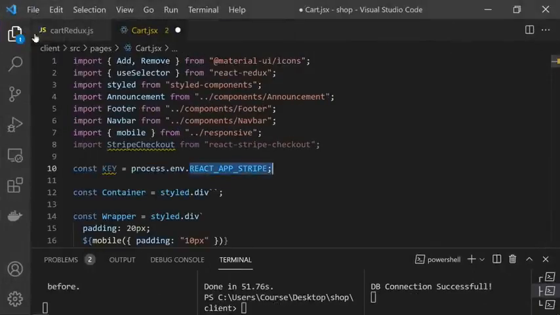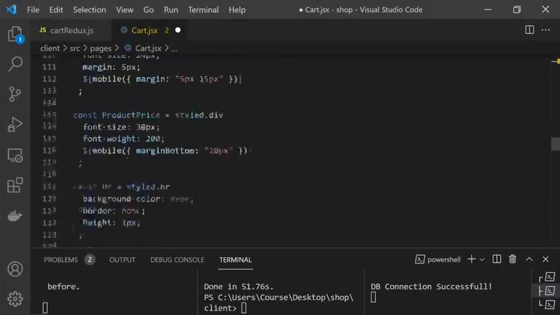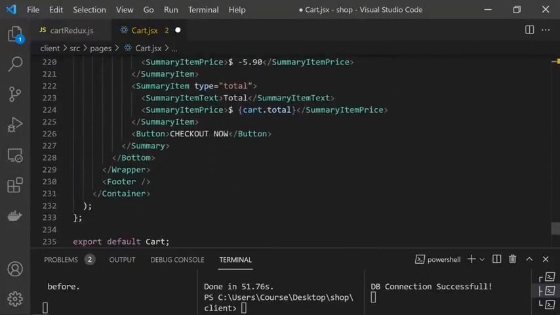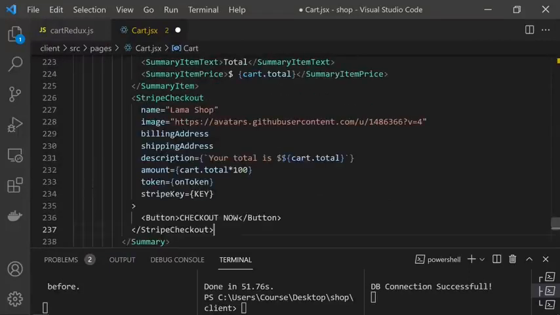Okay, and right now, let's go to our checkout button. Here, I'm gonna delete this and I'm gonna paste my Stripe component. As you can see, it includes our brand, our image, and billing and shipping address will be included. And after that, we are gonna write here total amount and we are gonna multiply this by 100. Because Stripe works with cents, if you write here only 100 for example, it means it's $1.